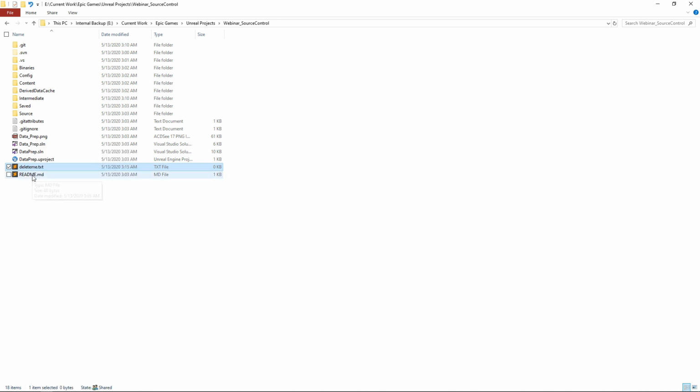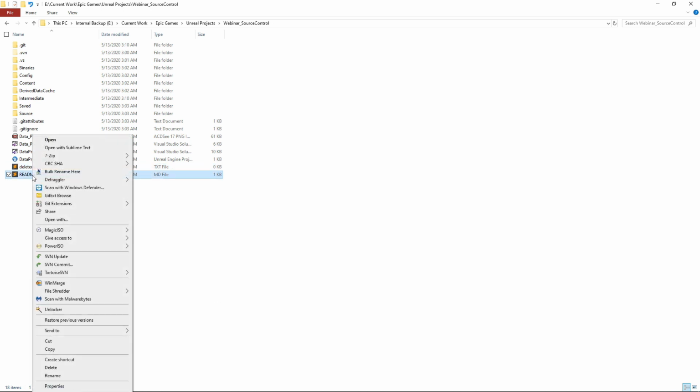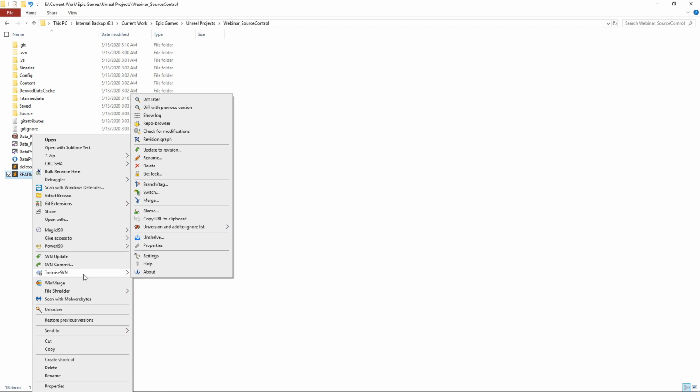Likewise, if I click on a file that's already in Subversion and then go to Tortoise SVN, I have a lot more options available here. I have some diffing options. I can easily update to a specific revision. I can rename, delete, and lock, and work with branching from here.